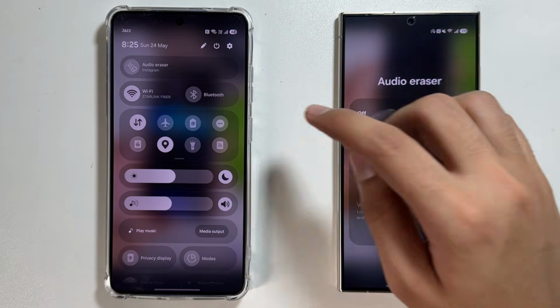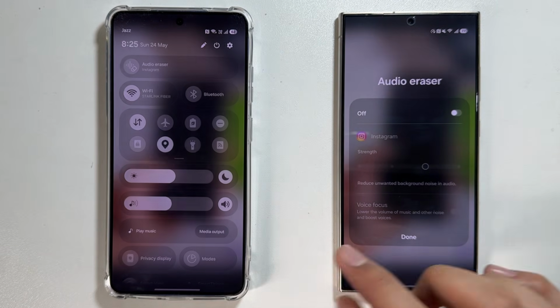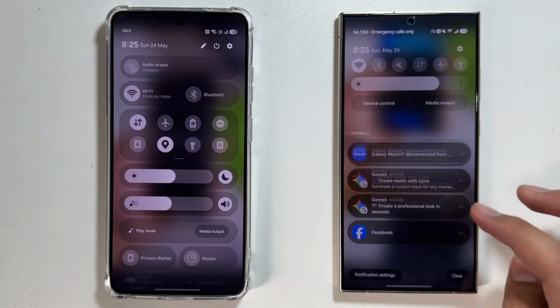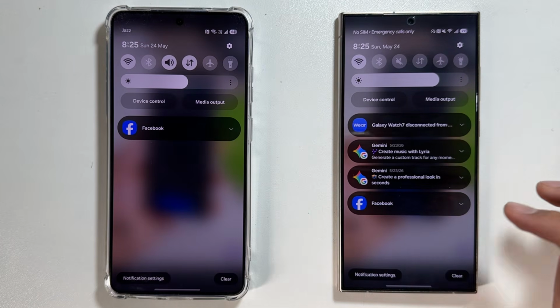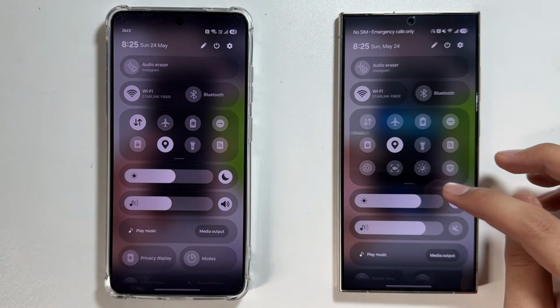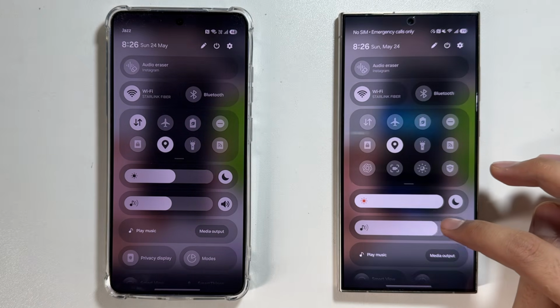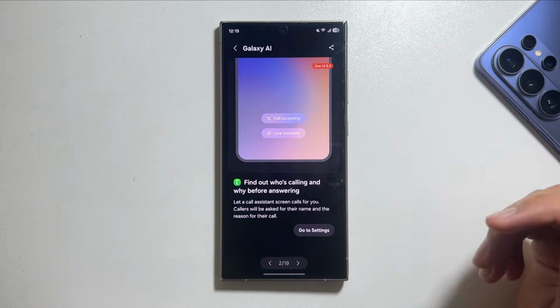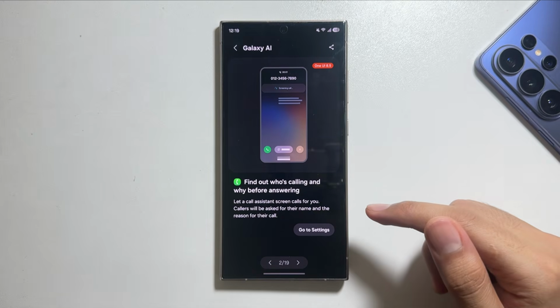And you get to see this audio eraser option as well in both the phones. Using this audio eraser option, you can remove the unwanted voice from the background. And similarly, almost all the call assistant features are available in the Galaxy S24 Ultra.